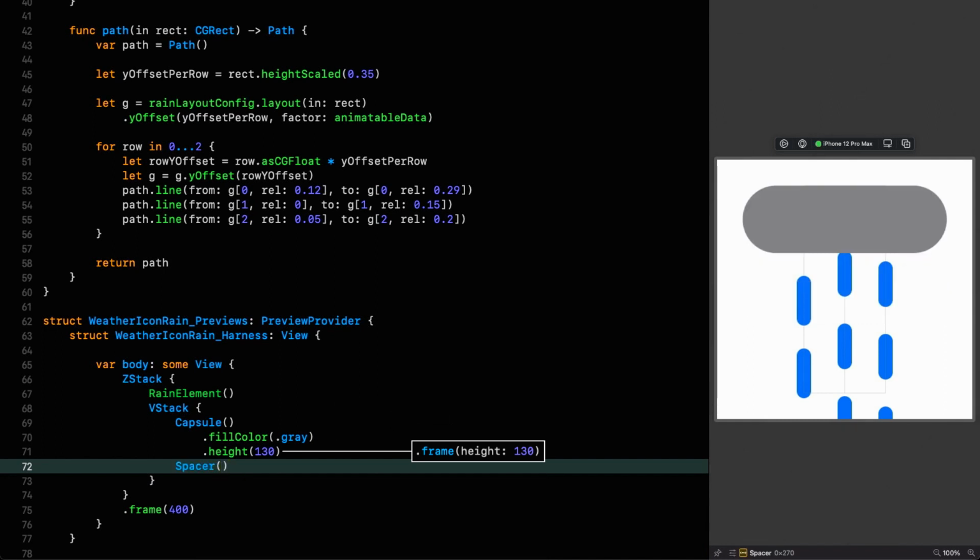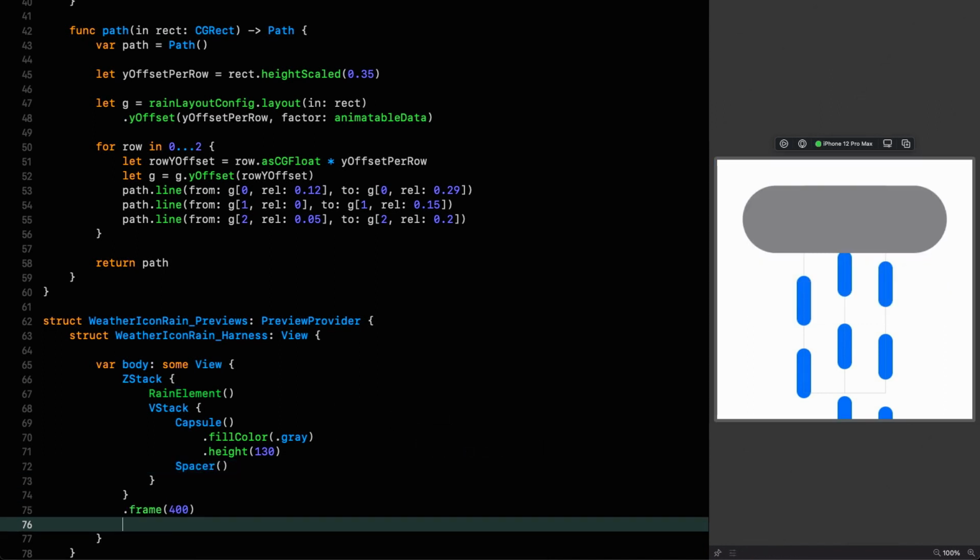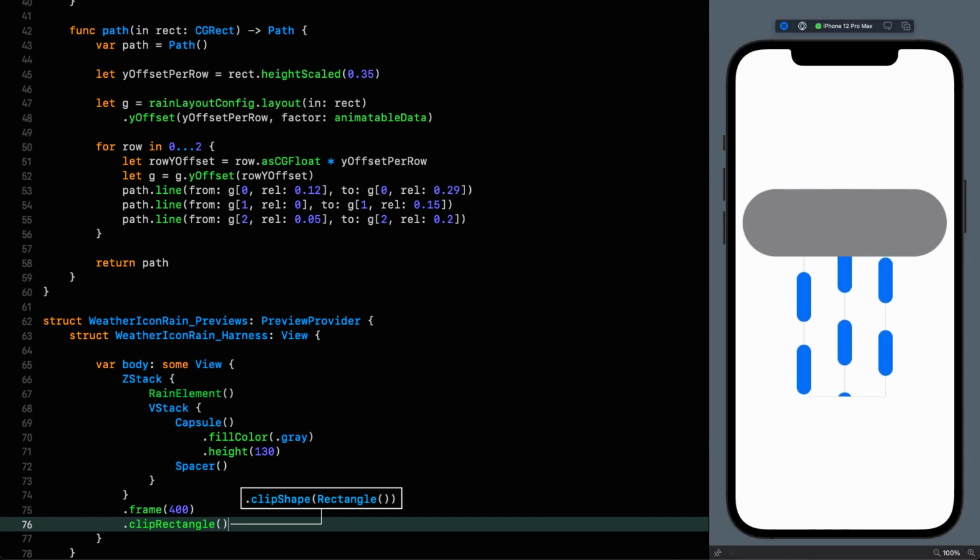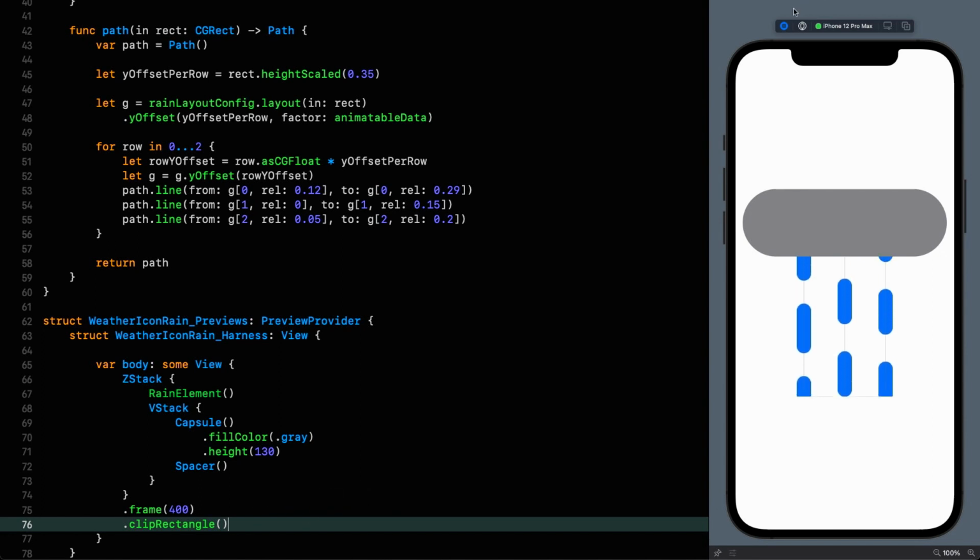There's our cloud, and then we can constrain the whole thing by clipping it to a rectangle. Clip rectangle. There we are. And now if I play, you'll see that this rain gives the illusion of permanently raining, and it's not popping in or out. So that's what we're going to do when it comes to putting it in a composite icon.